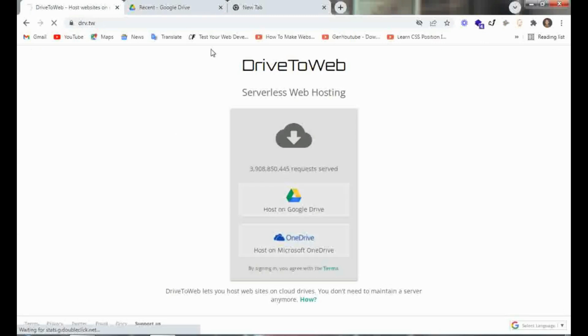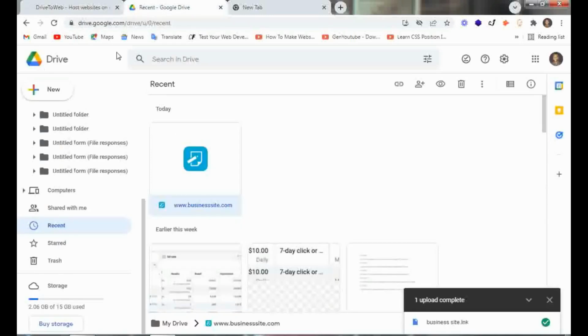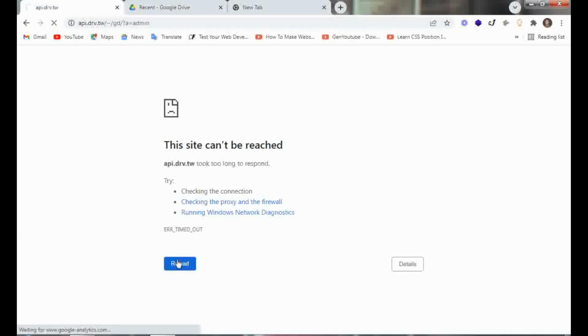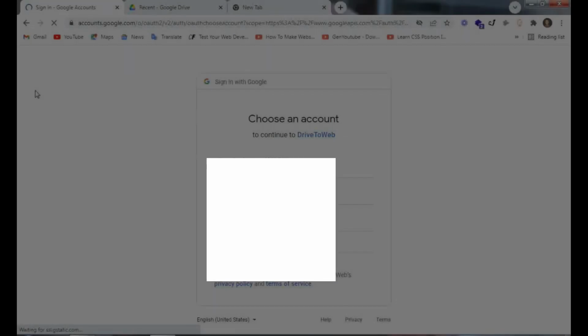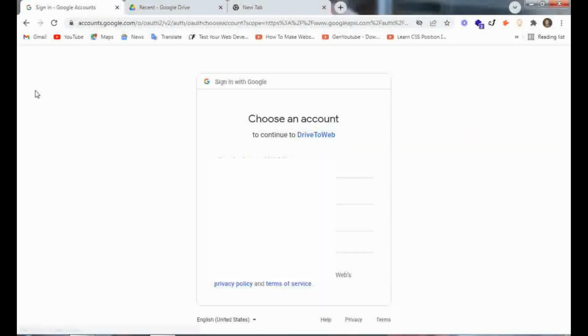So once you come here, make sure the email you're going to use is the same email. Let's reload this. It's the same email as the one you used in your Google Drive, so that they will have access to it. Okay, so you choose the email. Choose an email account. The one you use in hosting is the one you're supposed to use.